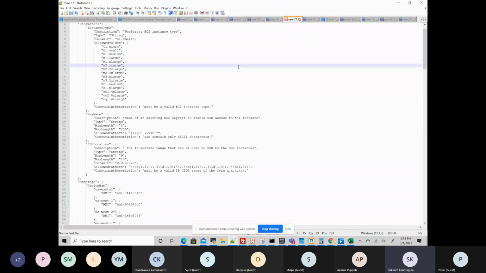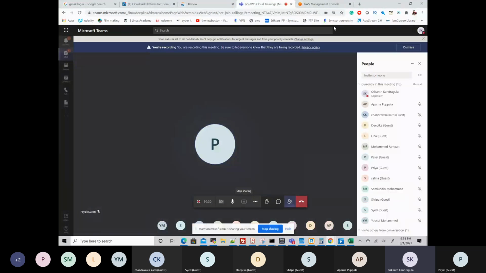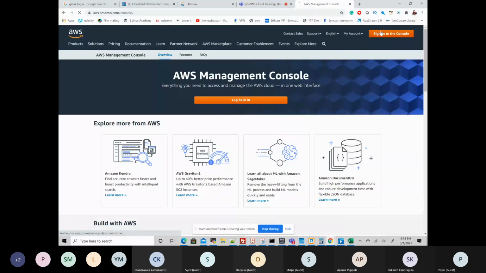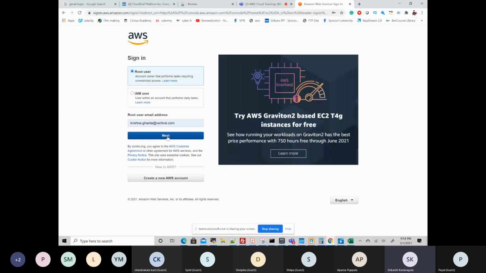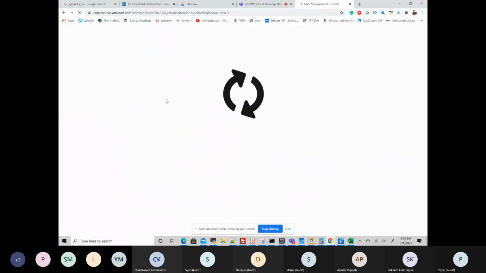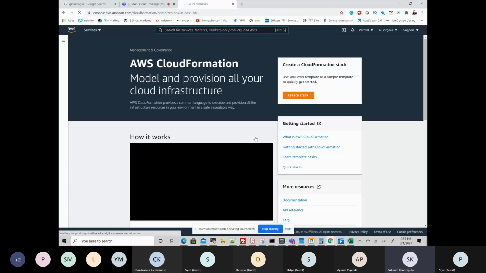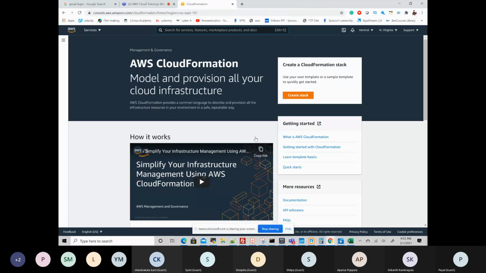Okay, so today we'll discuss this code. Today we will discuss CloudFormation. The CloudFormation in AWS is a very new technology.